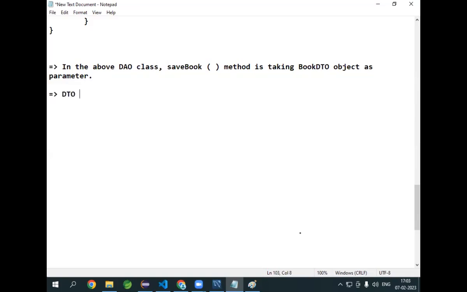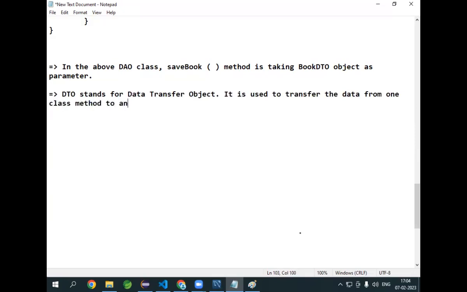DTO stands for data transfer object. It is used to transfer the data from one class method to another class method.